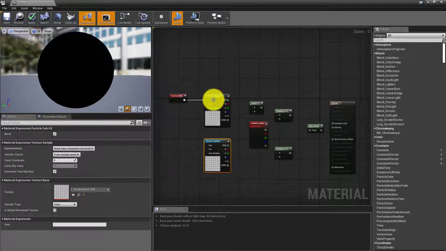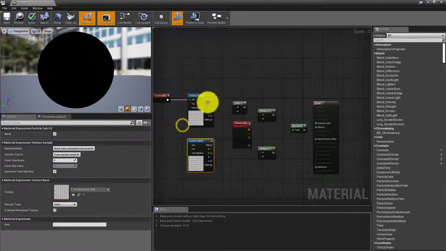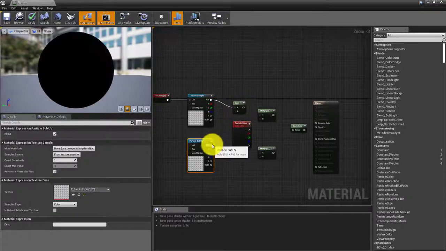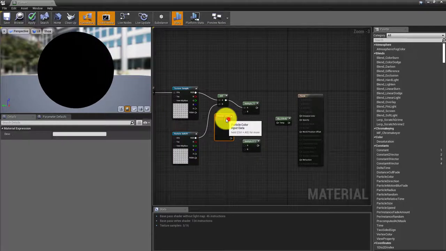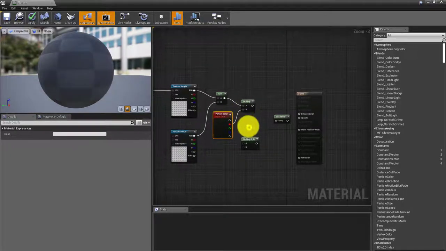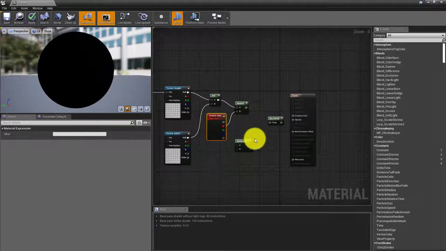So we're going to connect the texture coordinate to the texture sample. Then we're going to connect the full color to the add. We're going to add the full color of the particle system to this one. From the add, we're going to take that to the multiply. We're going to take from the particle color just the red, because this is going to be fire. It's going to help with the coloring system. And note that this is actually where the color is being generated.